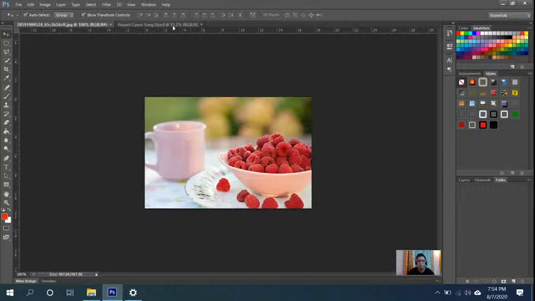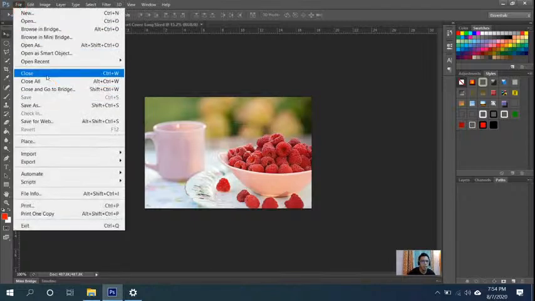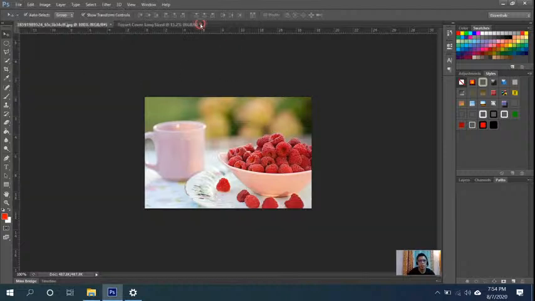So, that's it. Now, to save or to close your image, all you have to do is just click File and then Close. If you want to close them all, you can select Close All. You can also click the X button, the Close button actually, at the side of your tab. So that's how you close your image. Now, you can change your view of an image. Remember, changing the view of an image appears only on your screen.